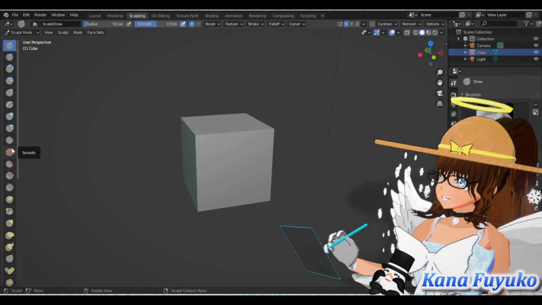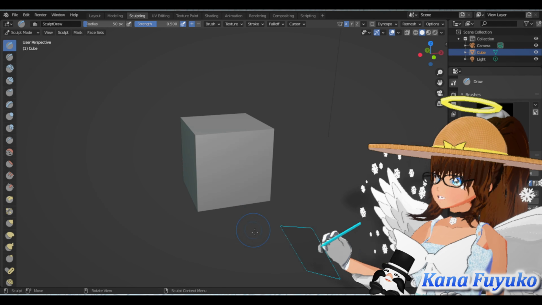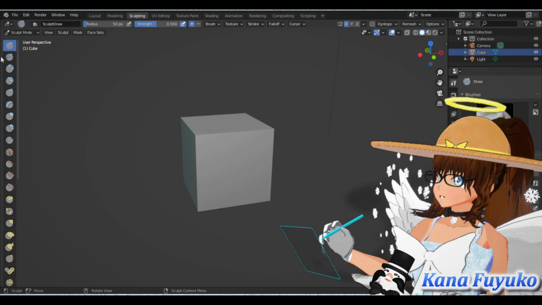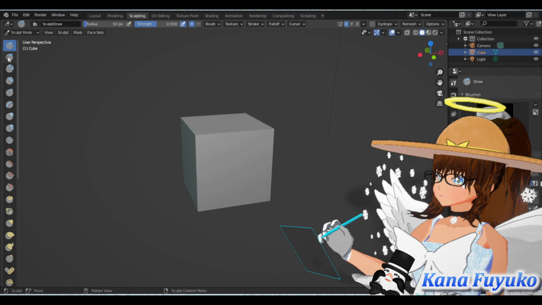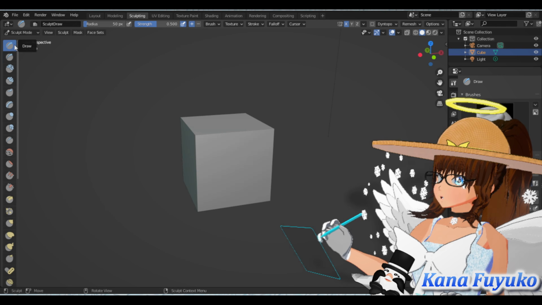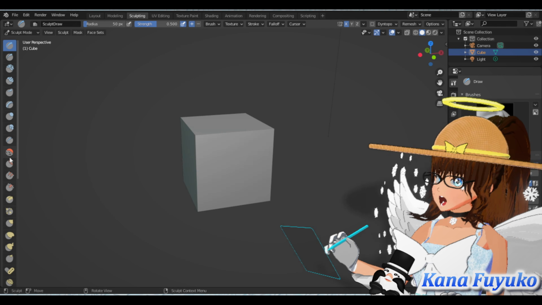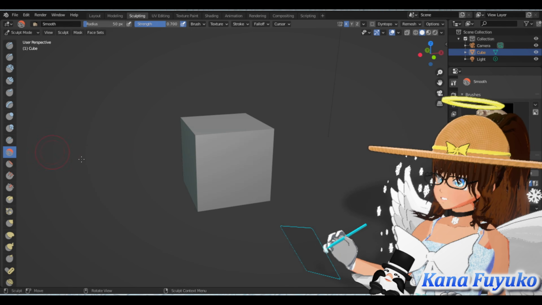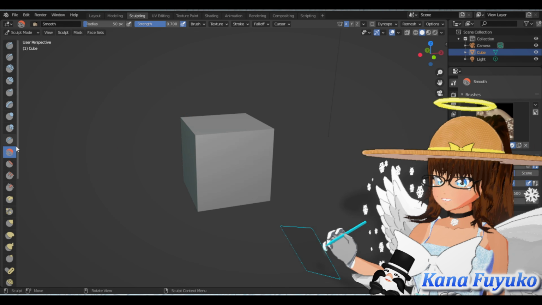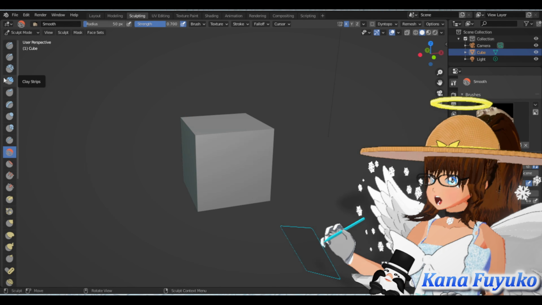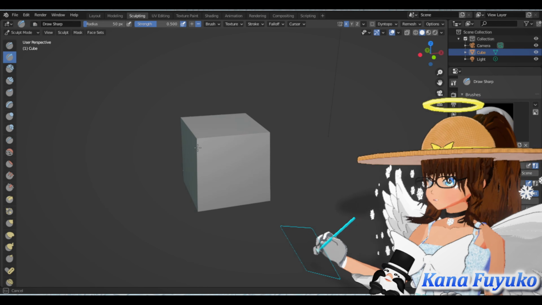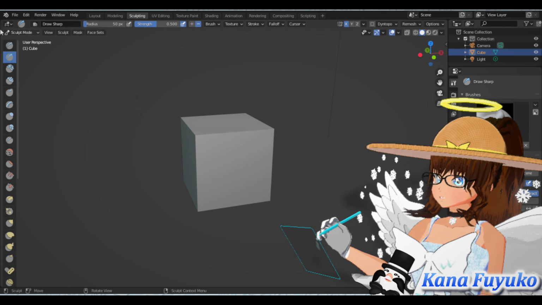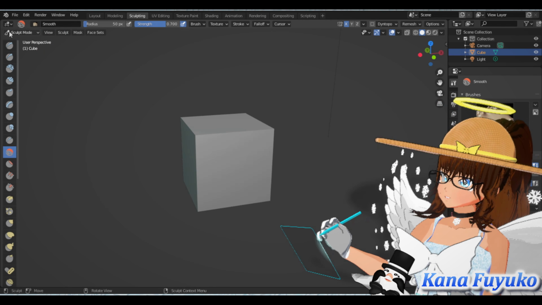But I will say, I personally use only 2 of these brushes, but I still use a couple of them, like these other brushes here. But I mainly use the draw. I mainly use this one here. I also mainly use the smooth one as well to help smooth out my meshes. And also sometimes I would also use the draw sharp. Sometimes. But I mainly just use these 2 mostly.